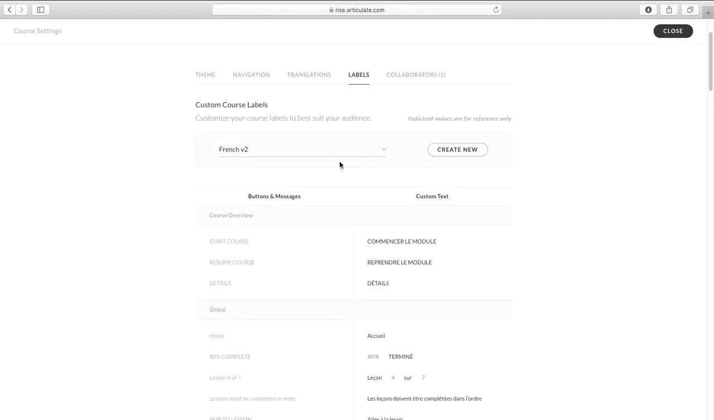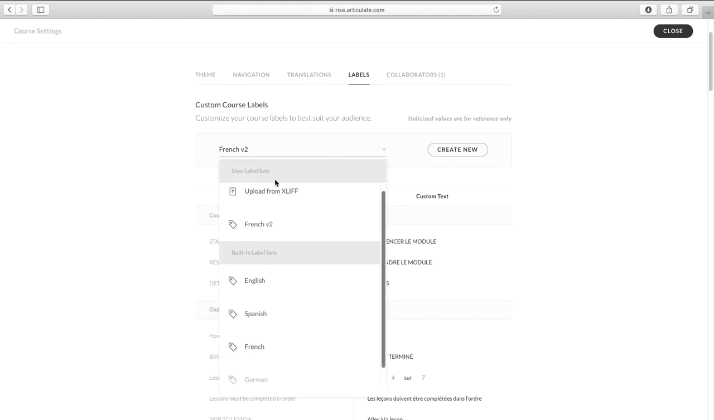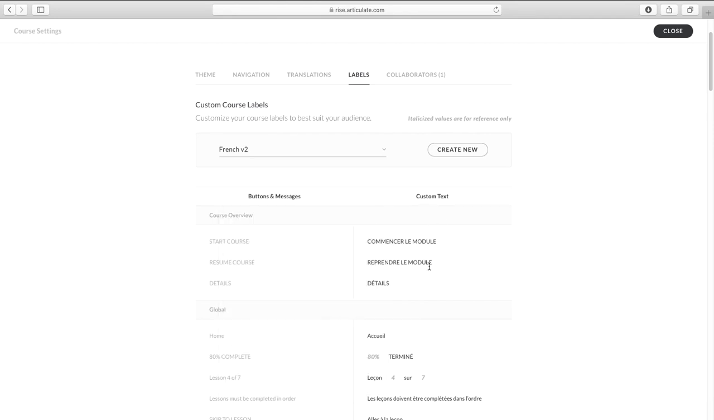And that would also be available here under your user label sets, under the new one, French 2. You can also download this if you wanted to export it and maybe further translate it or create a backup of it. And you can additionally rename it or completely remove it from your list. But if you are going to make any custom changes to any of these terms, it's a pretty good idea just to make a copy of that.